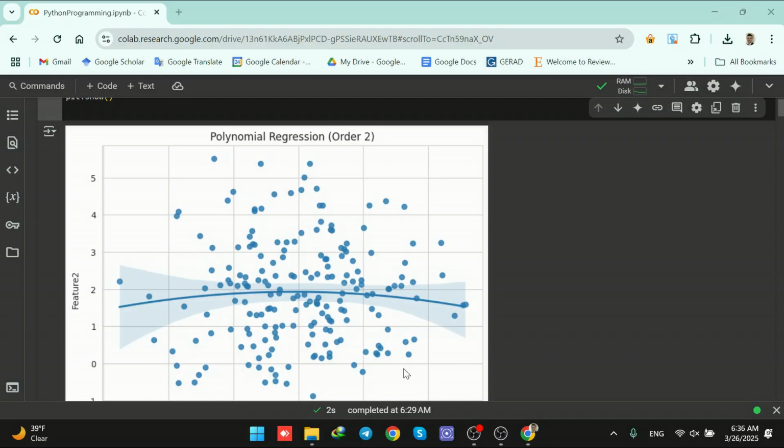Hello everyone, welcome to this video. In today's video we're going to talk about polynomial regression, or let's say order 2. This is also known as second degree polynomial regression. When a linear regression, which is the order 1, fails to capture the curvature or inflection in the data, a second order polynomial can fit the data better while maintaining interpretability. This is why sometimes we prefer to have polynomial regression.